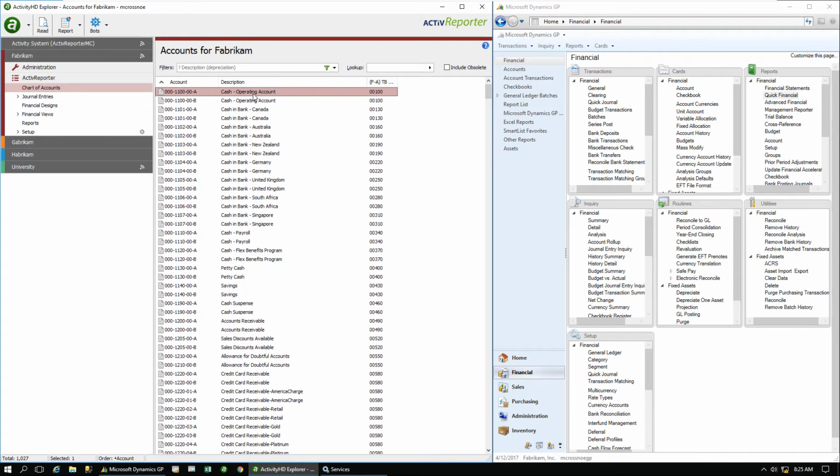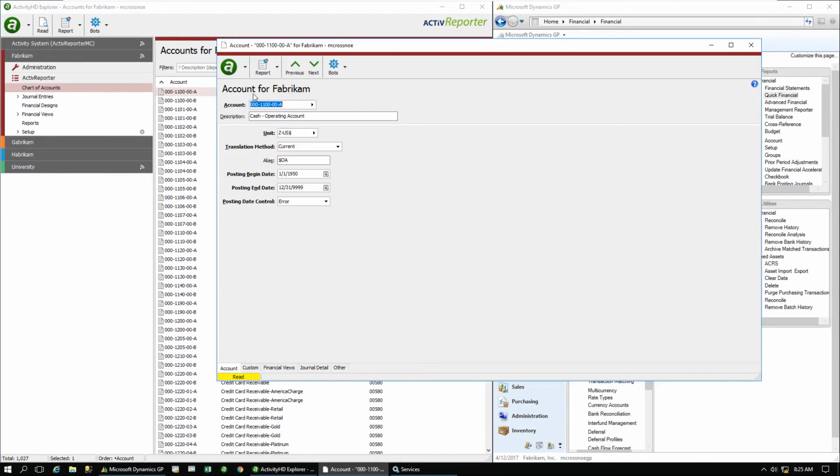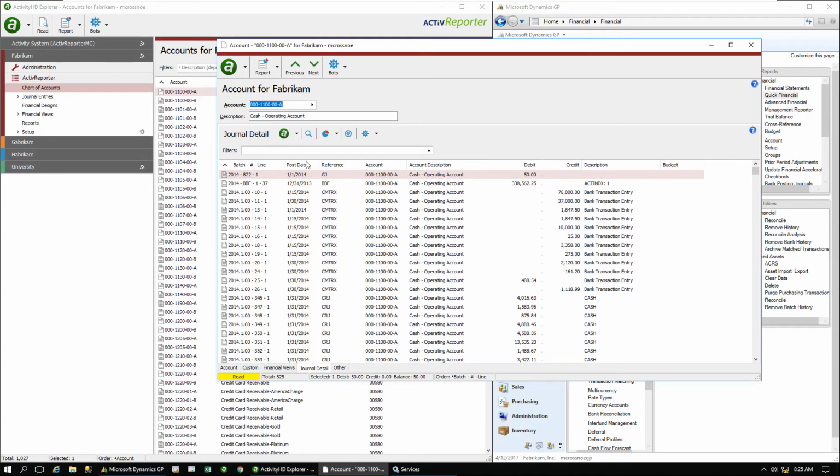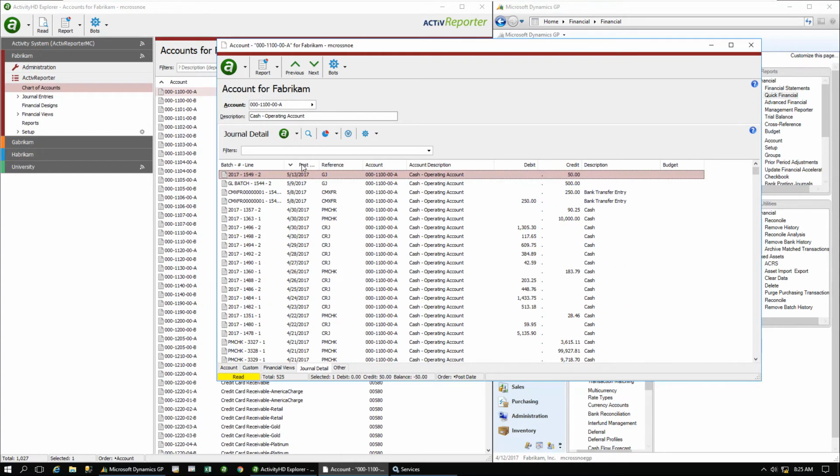Let's examine the bank account in ActivReporter. Go to the Journal Entries tab and sort the entries with the most recent at the top. We note that there are no entries in June 2017, so this also validates that the ActivReporter database does not include the bank account posting from Dynamics GP.